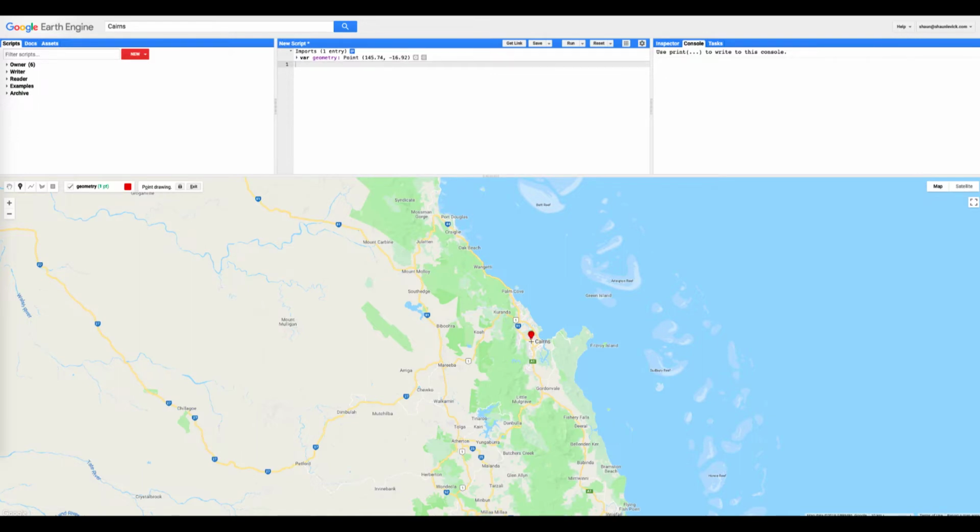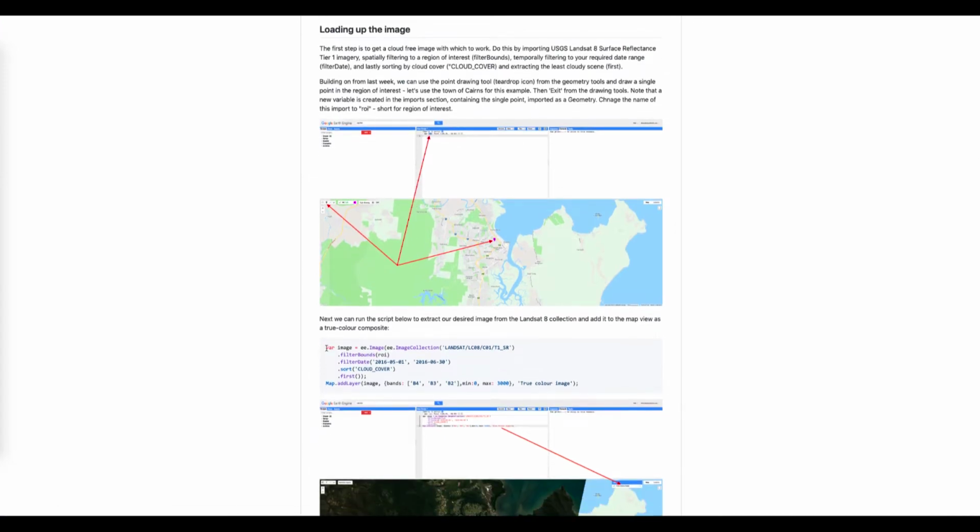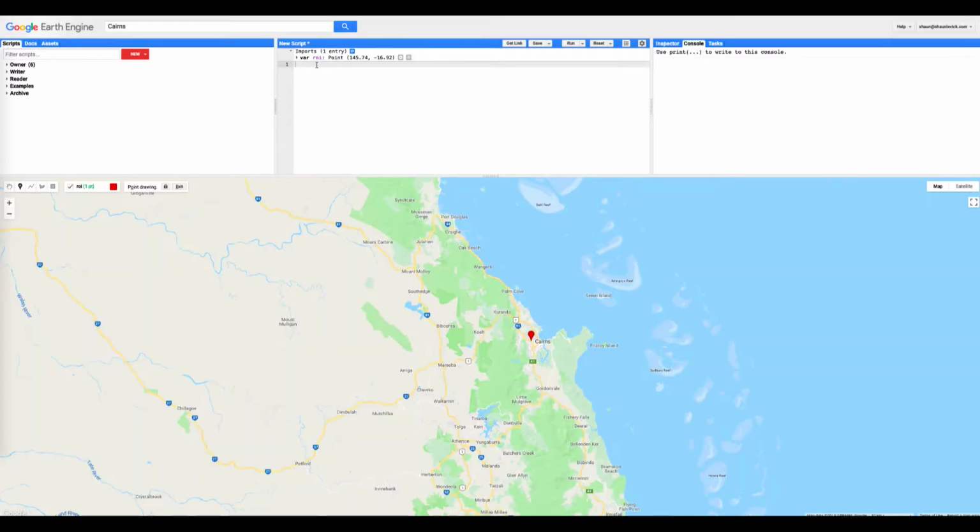So I'm just going to click here, and I'm going to come up. You'll see that it defaults to the name geometry. I'm going to rename that ROI in small letters, standing for region of interest. Okay, and then let's copy in this bit of script, and before we run it, we'll just run through what it means again. We can paste that in.